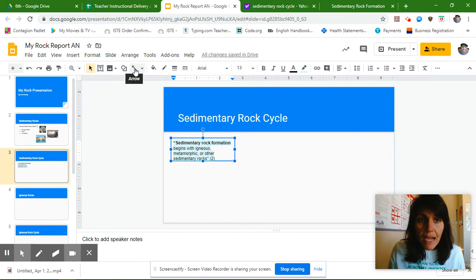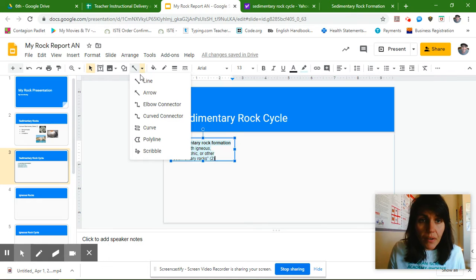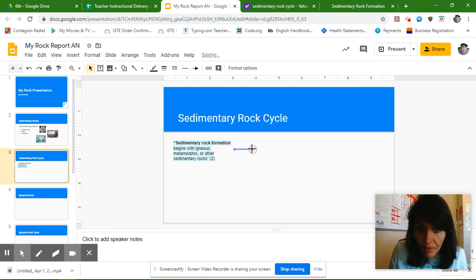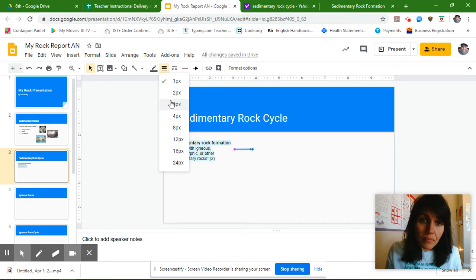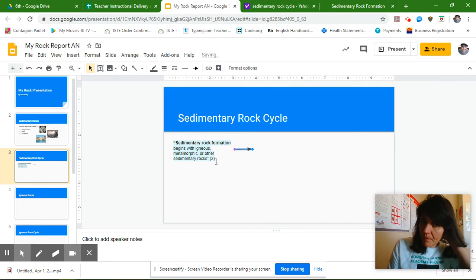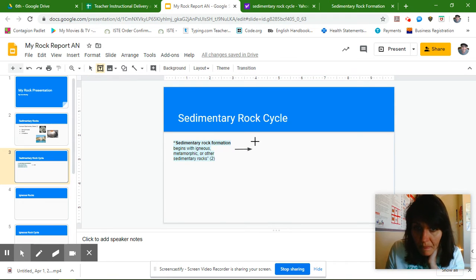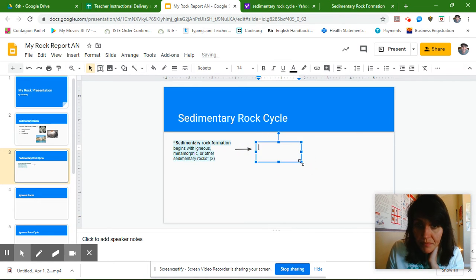The next thing I'm gonna do is add an arrow. So if you look over here, they have a line, they'll have an arrow, they have all sorts of these things, but I wanna add an arrow. So I click on arrow, I can draw my arrow, and I can make my arrow bigger by clicking on line weight. I want it kind of big so people can see it. Then to get ready, I'll add another text box. And now I'm ready for my next fact.